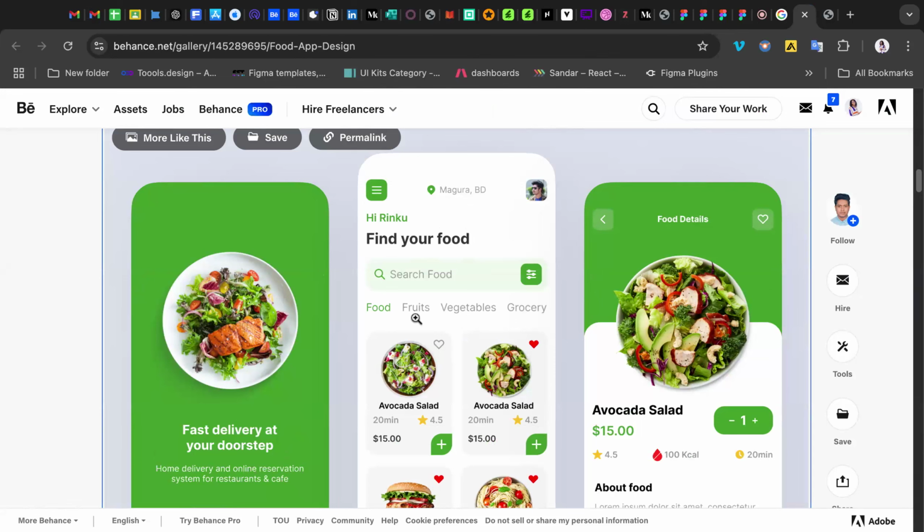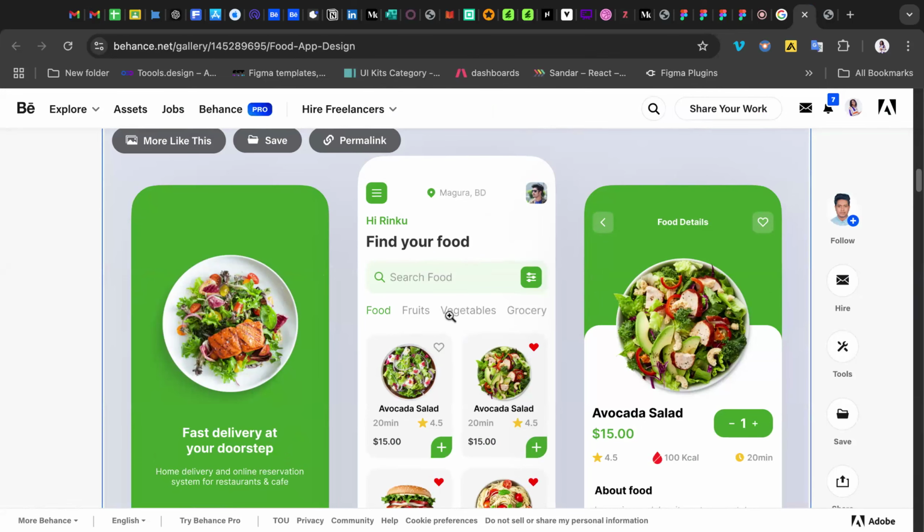Some people call it landing page, some people call it dashboard. But the best name to call this is food app home page. This is the home page because once you are done authenticating, this is where it will land you. This is where it will take you to. So this is called a mobile home page.